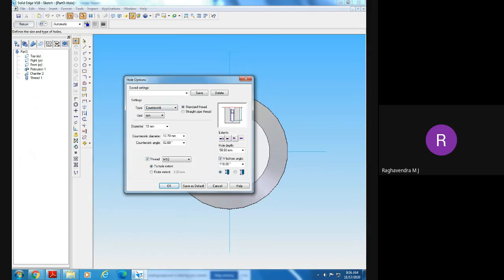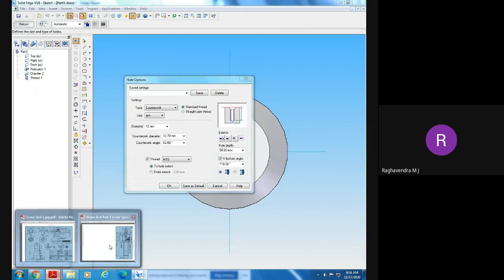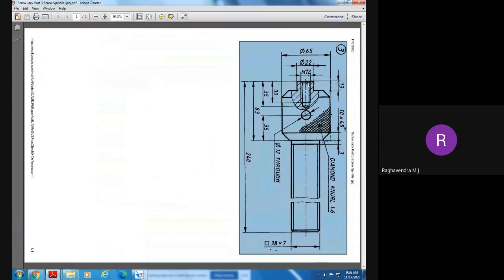Countersink. You can see it here. If you take the counterbore option, it comes in this shape, this is square. Which option is this, the countersink option? You select the countersink option because it has a shape like that. You can see the shape is the same. Countersink only, because we are going to fit a screw in this.